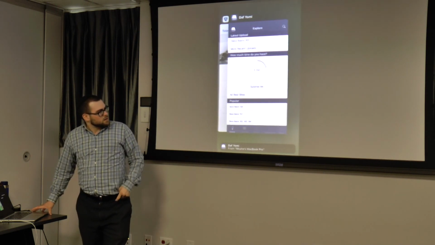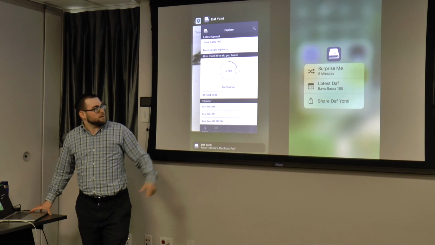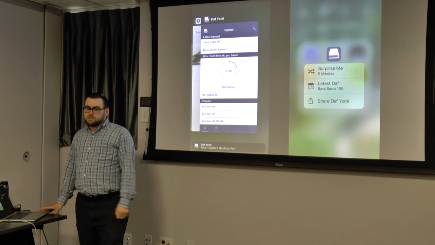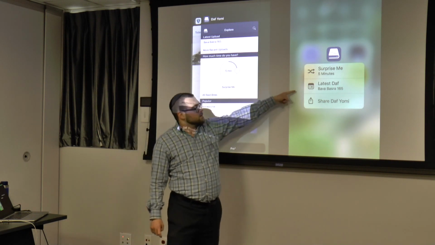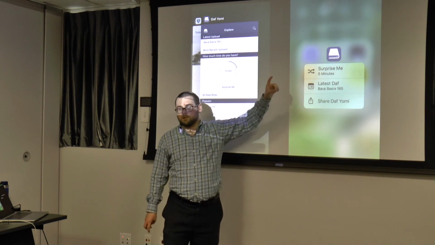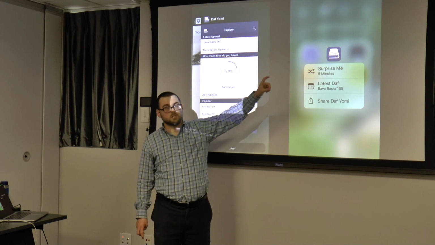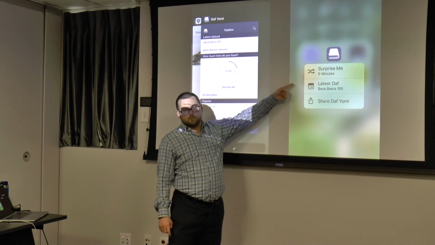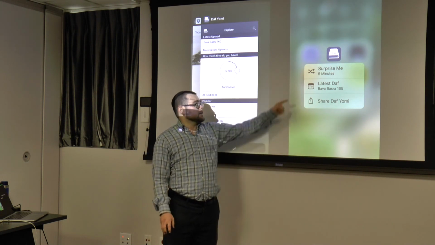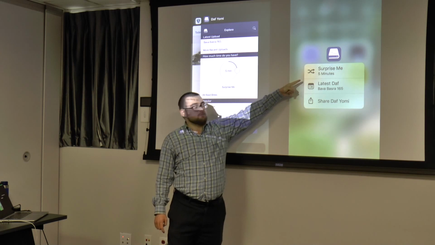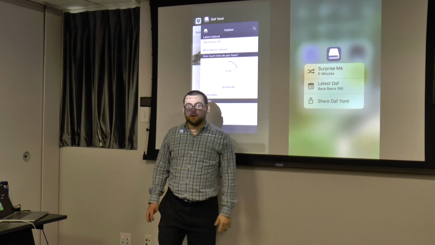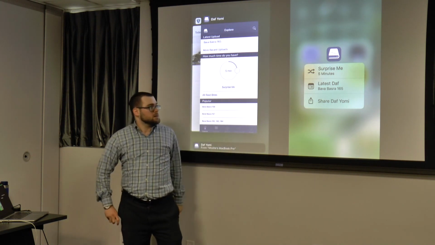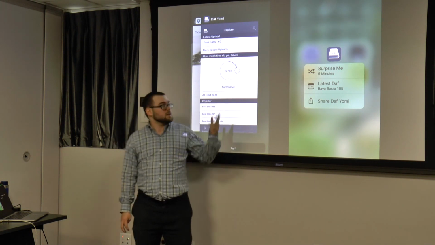One other awesome feature that I want to point out here is Force Touch. It's an Apple thing, but the Surprise Me feature and the latest daf, which you have on the Explorer screen in the Dafyomi app, you get them right by force touching on the icon. And you can see when you have the 5 minutes from the dial, if I were to update it, then it would update it as well over there. And then next time I force touch, I would remember that was the user preference and access it right there.